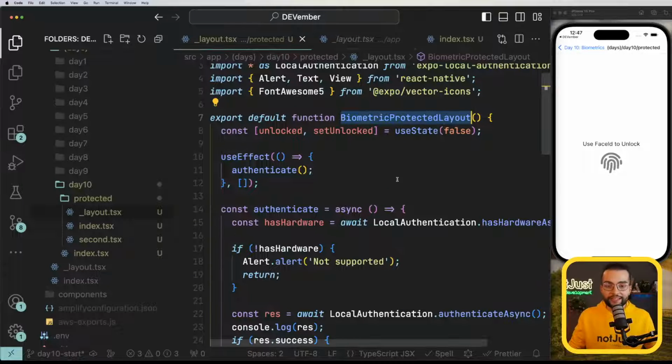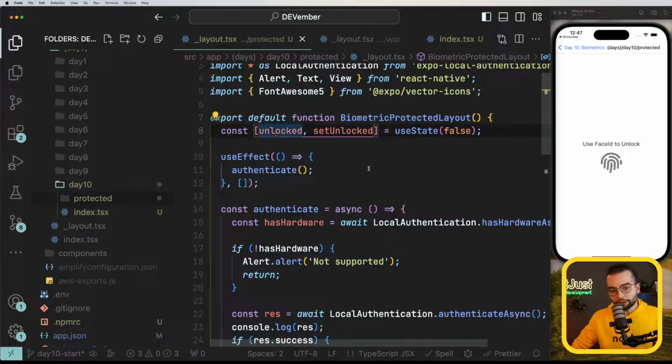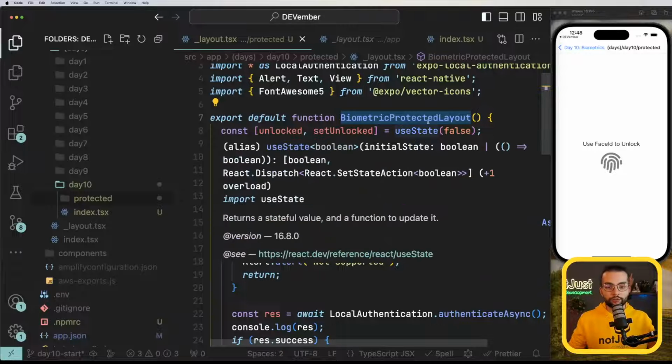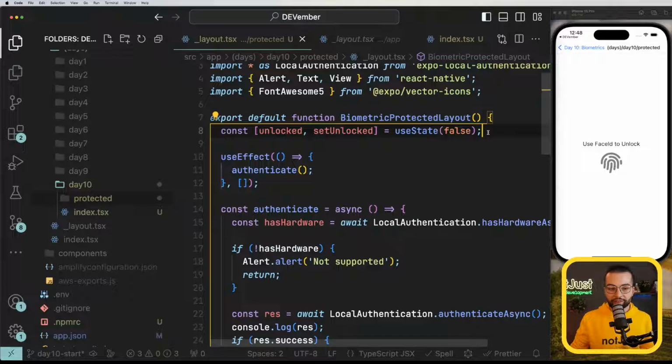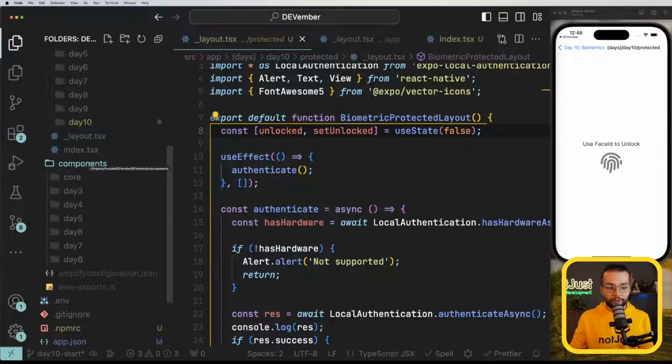What we could use is a React context, and that will allow us to have global data. The unlocked state will be stored in a separate component, and our layout will simply consume it, and once it is changed to true, it will remain true as long as the application is still running. So what we can do here is create a React context. Let's do that inside our components.